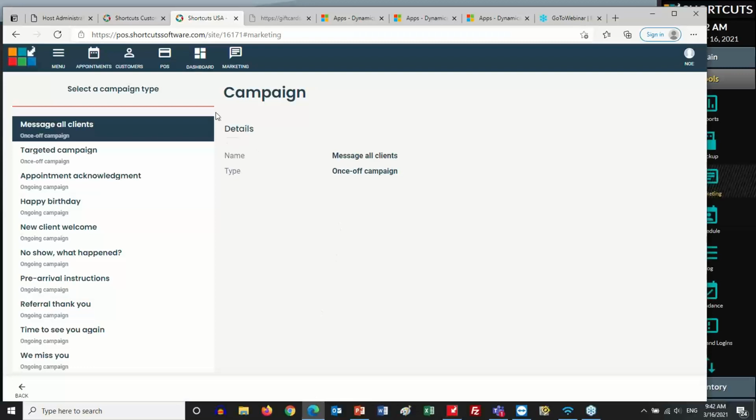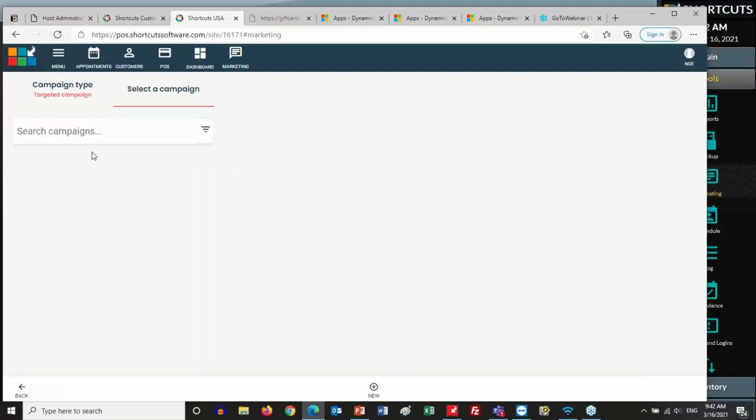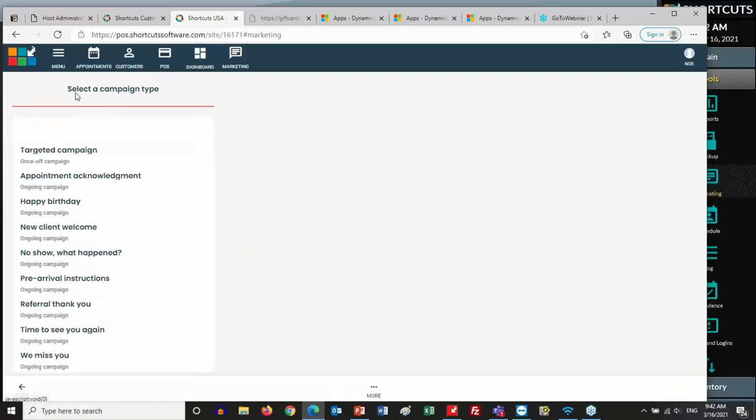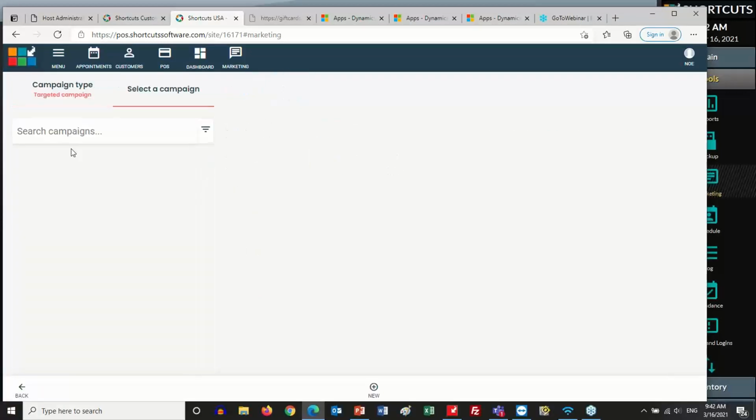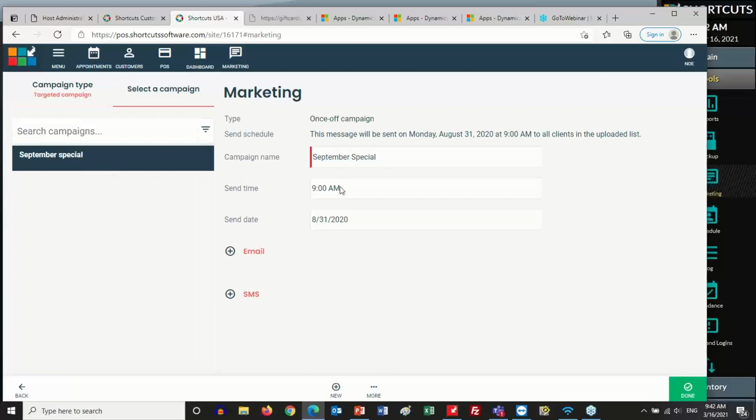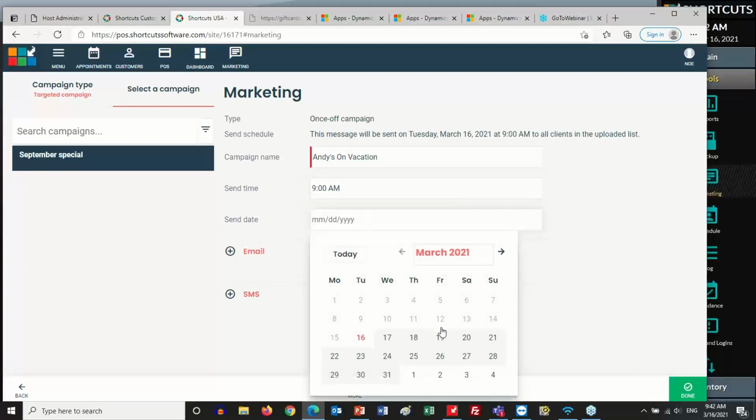In Shortcuts Marketing, now I want to send it to specific people. So I'll go to Targeted Campaign. So again, I'm in the cloud, Targeted Campaign. And on the right side, on the bottom center, I'm going to press the New button. So in this case, I'm going to call my targeted campaign Andy's on Vacation. So I'll choose when I'm going to send this message out. I'll say 9 a.m., which is a popular time for emails, and I'll send it out this Friday.